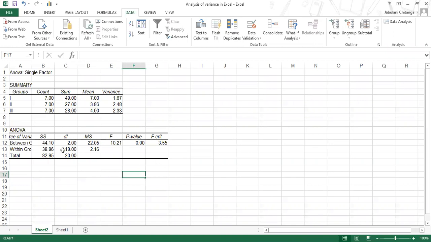These are the degrees of freedom, meaning K minus one, K being the number of groups or treatments, and this one, N, the number of participants in all the groups. So 21 minus the number of groups. And then if you add these, you can get this N minus one.